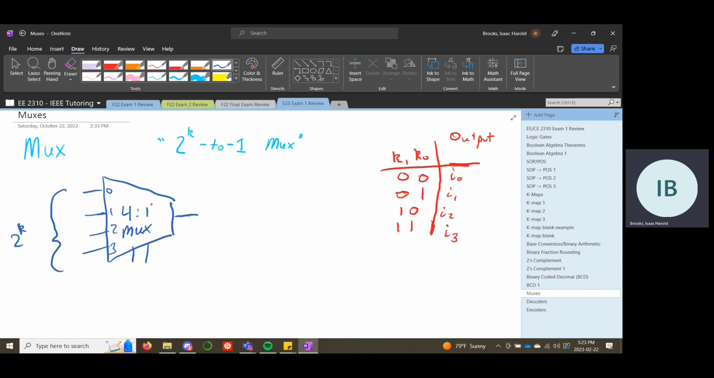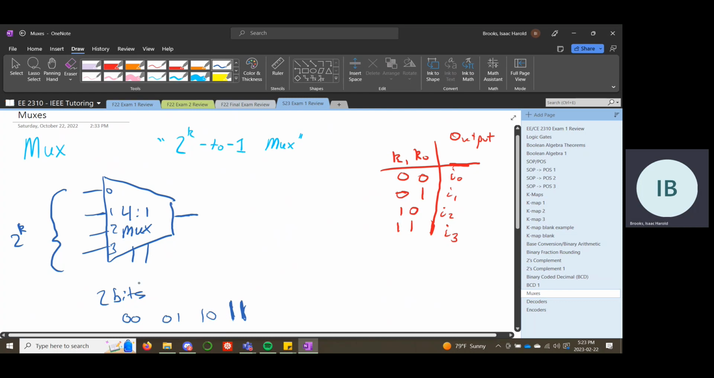We think about the numbers 0, 1, 2, and 3. We need 2 bits to represent these 4 numbers. We can have 0 0, 0 1, 1 0, and 1 1. In that way, with 2 select bits, we can pick those select bits to be one of these 4 numbers. So if our select bits are 0, 1, that's a binary 1, which means that we're going to pass data line number 1 to the output.